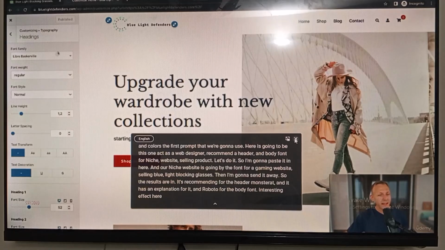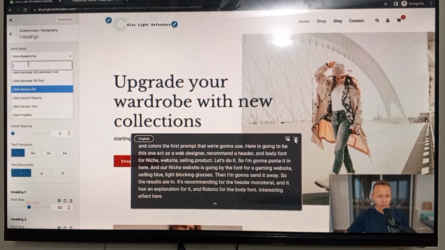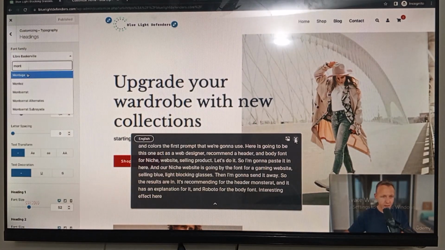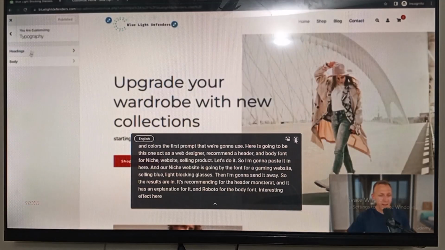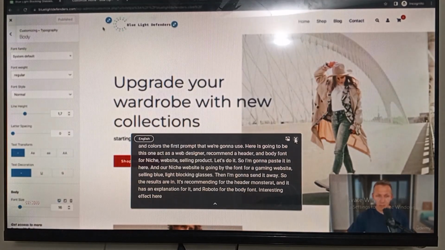So we're already in headings. I'm just gonna go to font family, and I'm going to search for Mont. There it is, Montserrat. And check this out, it just changed. Okay, so now we got a new header font, and that's all we're gonna do. We're not gonna play with anything else. I'm gonna hit publish. I'm gonna go back, go into body, and then check out what the body was.